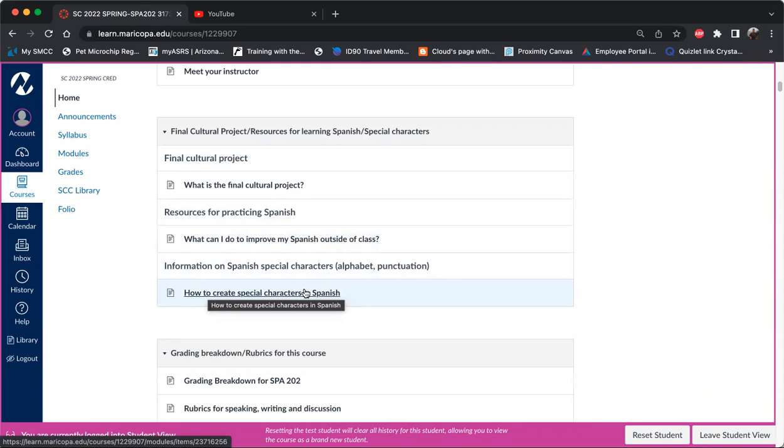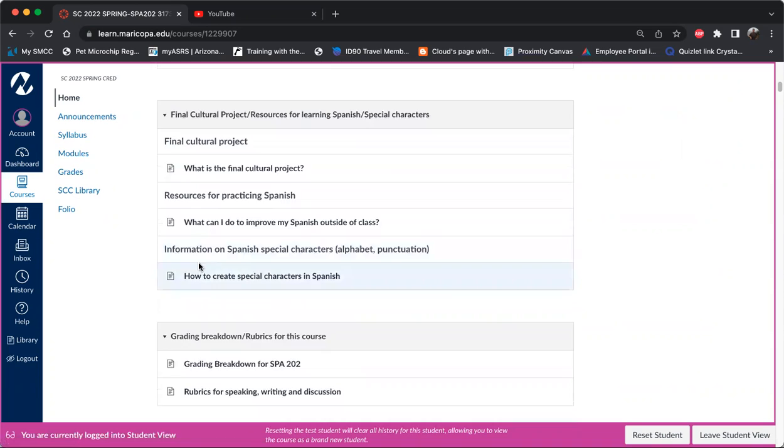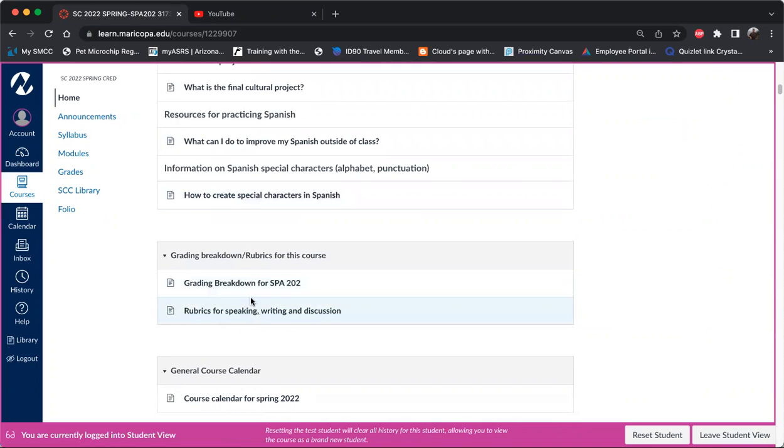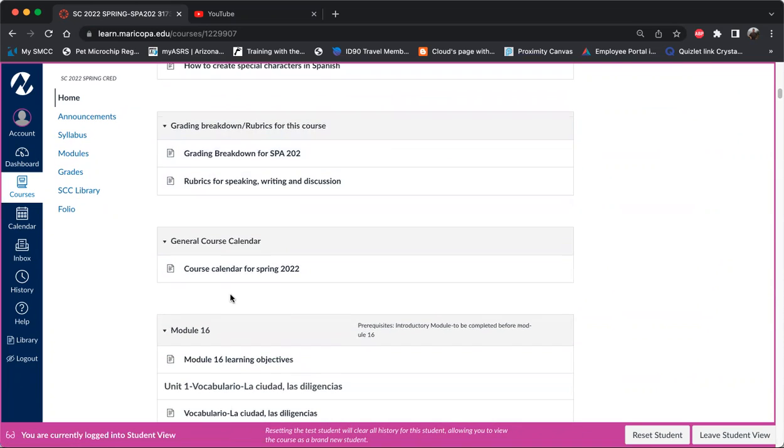How to create special characters, that's your accent marks. There are many, many ways to do it. The easiest is if you have a Mac, and if you have a PC, well, you can do it. It's just a little bit different. So we've got information on that there. Grading breakdown and rubrics for the course are here. General course calendar here tells you what you're doing in general and when that stuff is due. It is not a specific list of all of your assignments. It's just a very general calendar with the due dates.